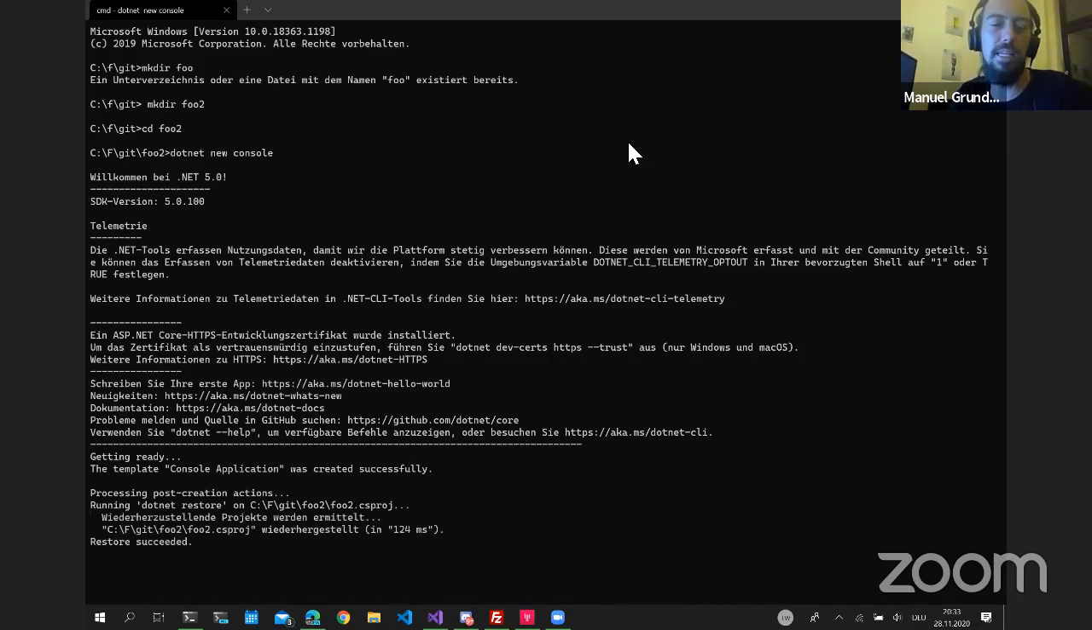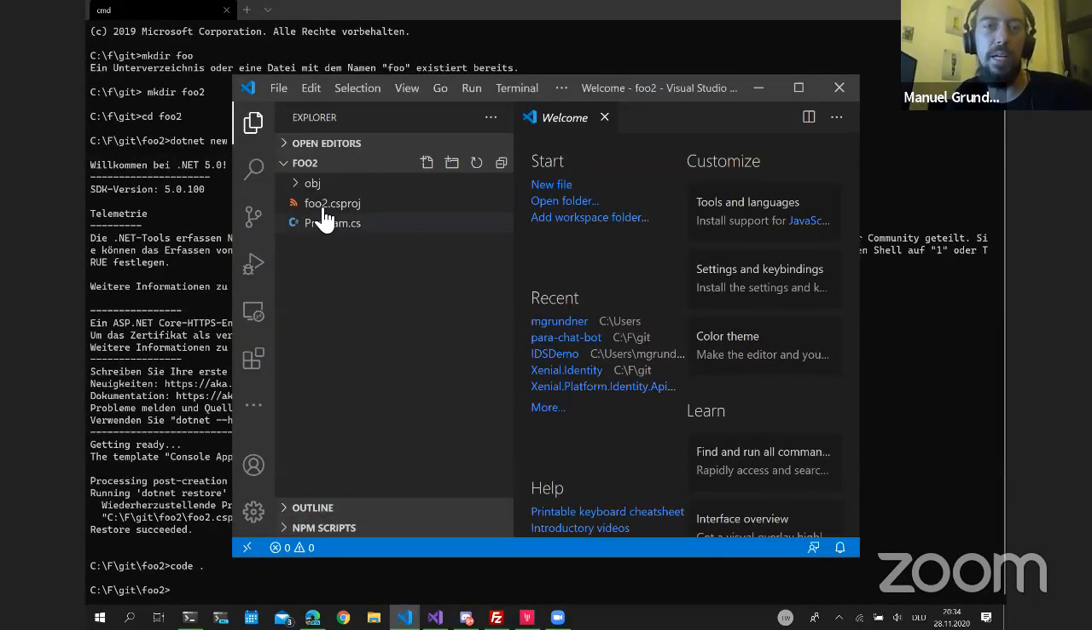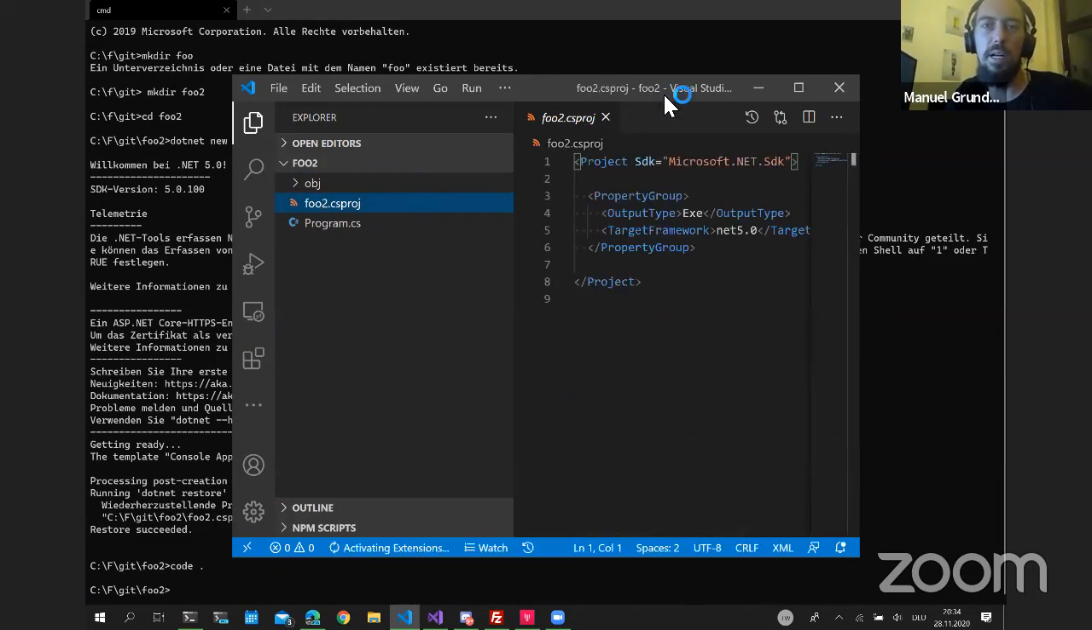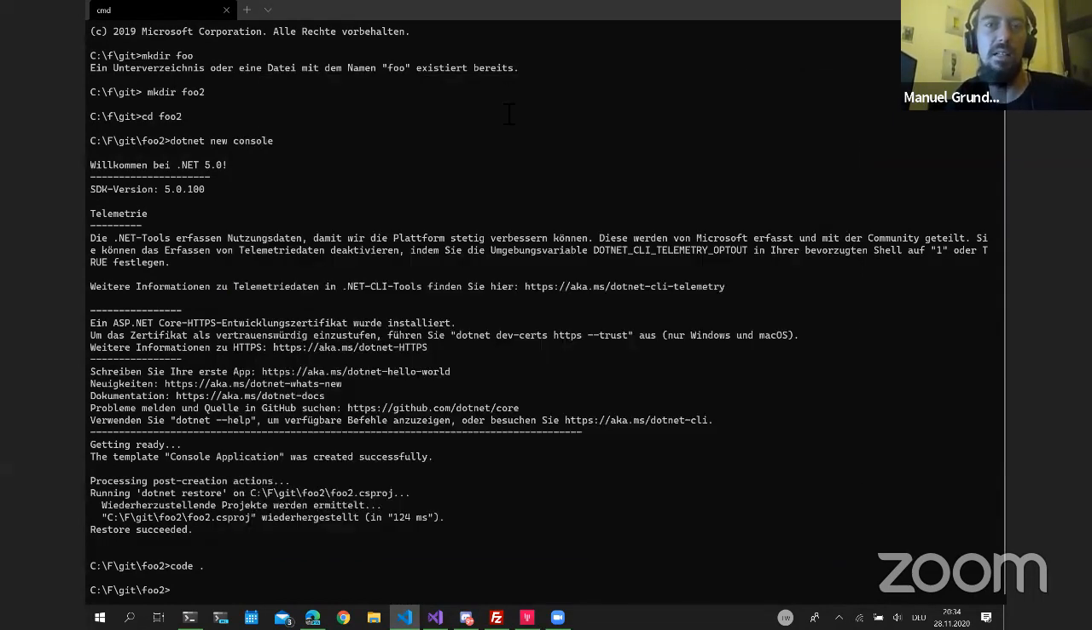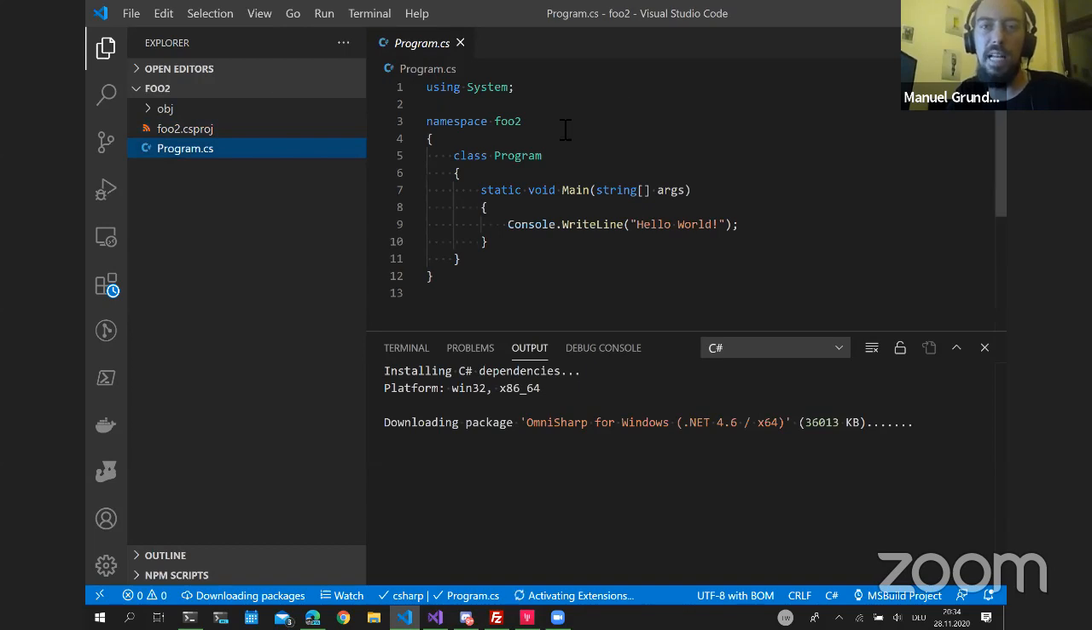Normally you can type console write line and then do a compile. I'm not that much in the mood for typing, so you can do a code dot. There are 2 files that get created, the csproj, which is really easy. It's like a manifest file, and they want to get rid of that as well. But there is this namespace, program, static main. And now let's delete everything we don't need.